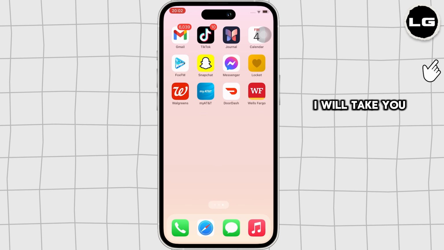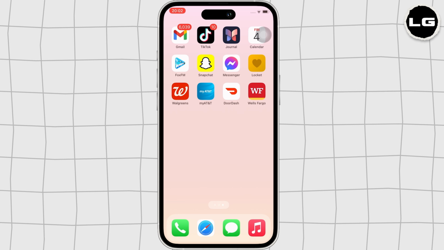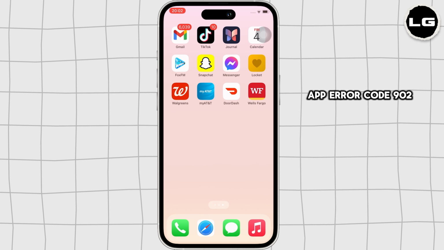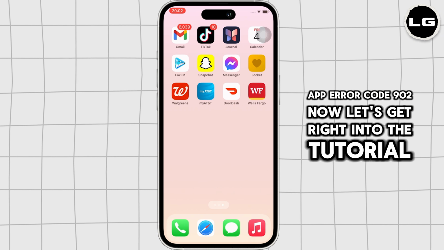I will take you through the step-by-step process on how to fix ATT App Error Code 902. Now, let's get right into the tutorial.